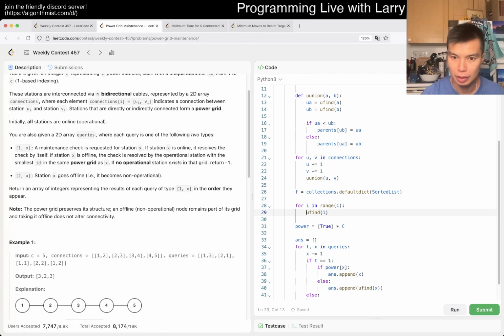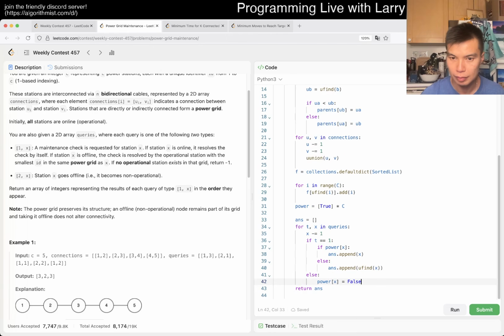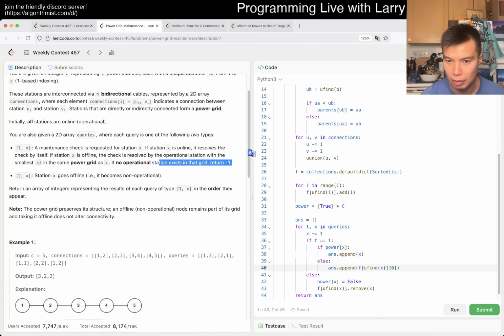You find I. If x dot remove x. Right, and then now here we just go f of find of x 0. Should have at least one element, right? Oh no, there should be -1. So yeah, okay.